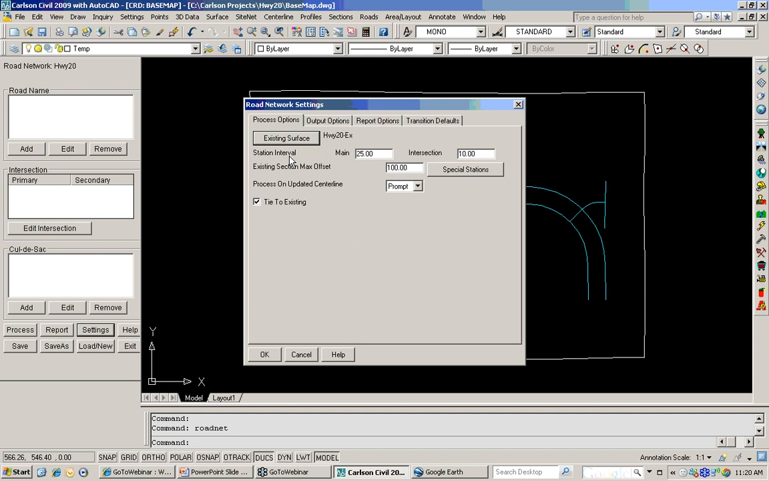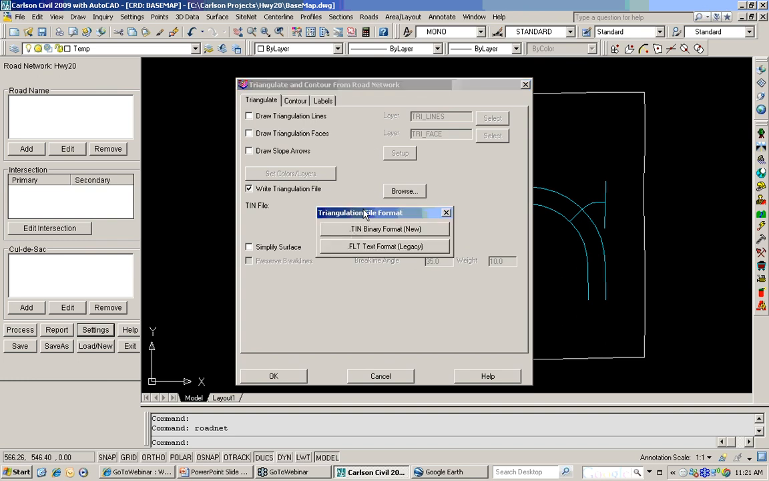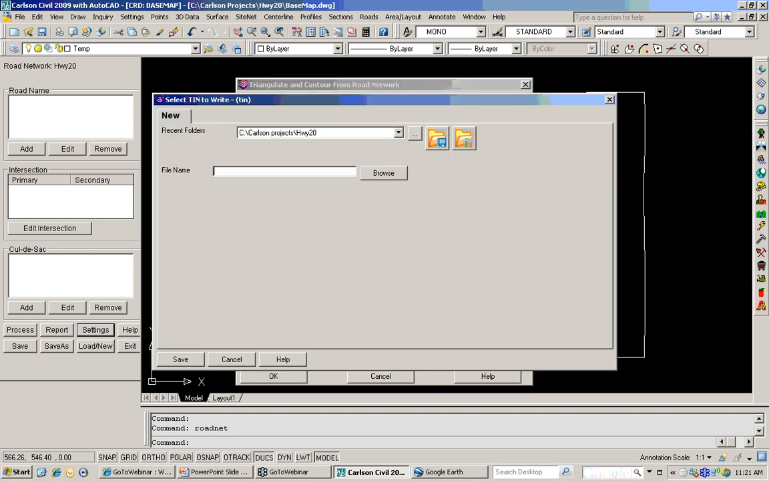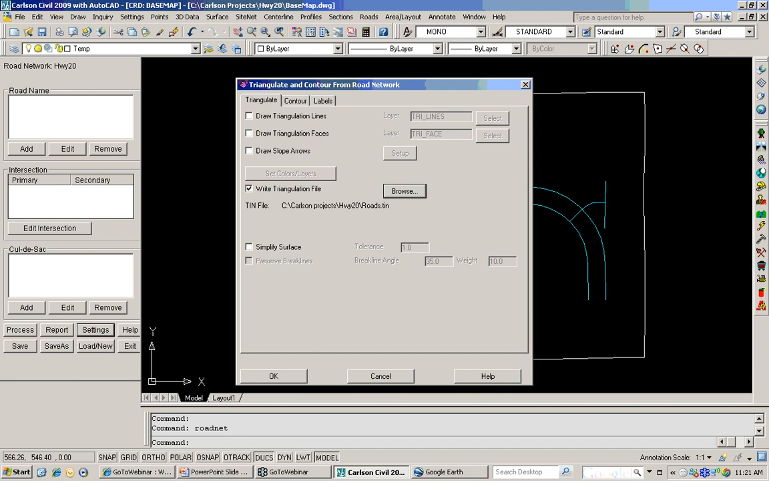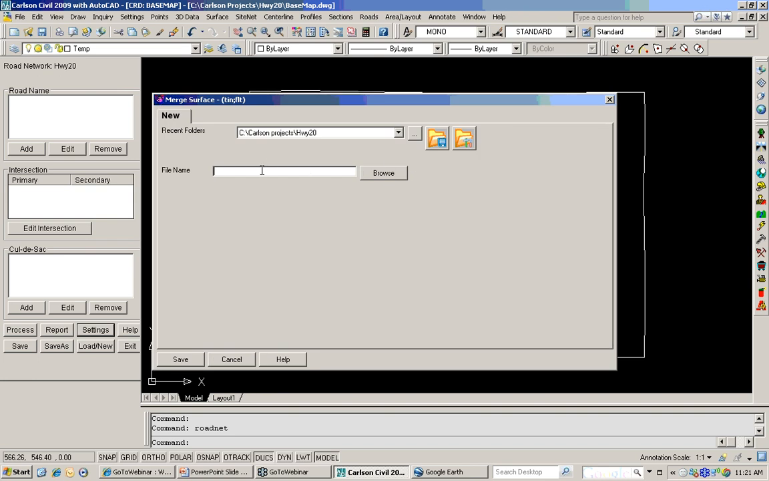And I will maybe set my station interval right now at every 25 feet, and every 10-foot area in my intersections. And when I'm processing my roadway corridor study, I'll go in and issue my triangulate and contour routine to build a roads surface model. And I'll just go ahead and choose OK on that. And then I'll also maybe merge that roads surface model in with the existing ground, and I'll call that maybe a merged surface model.